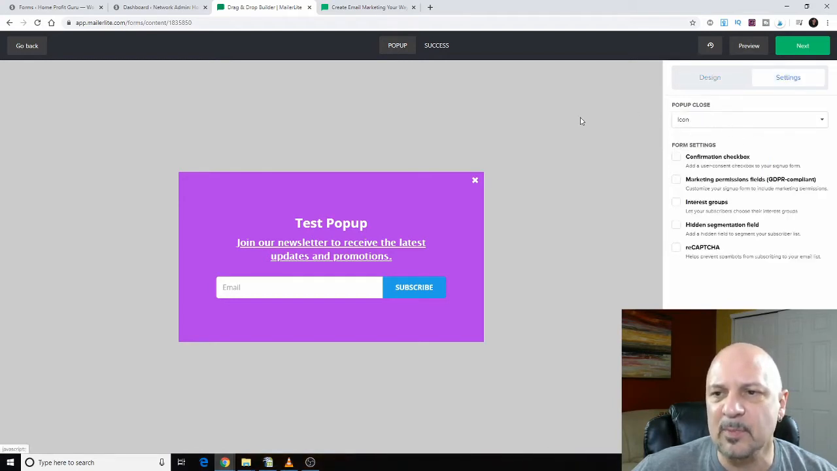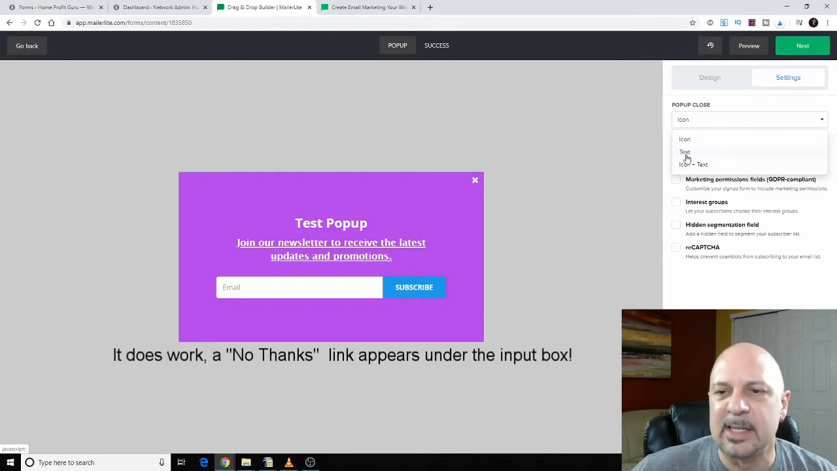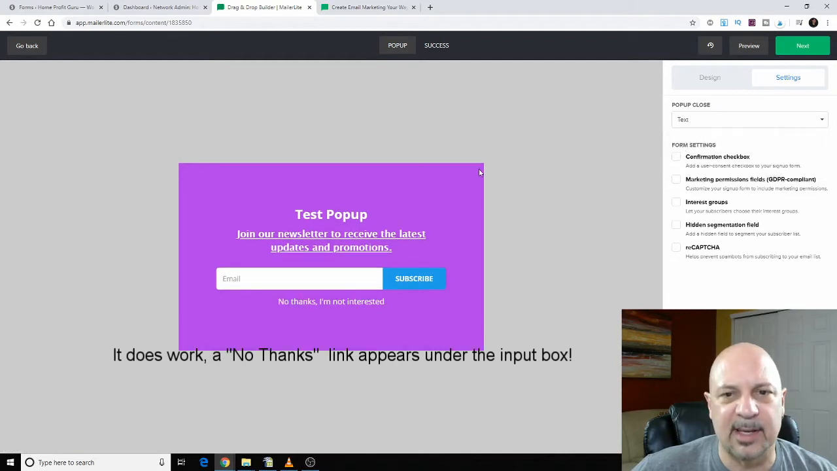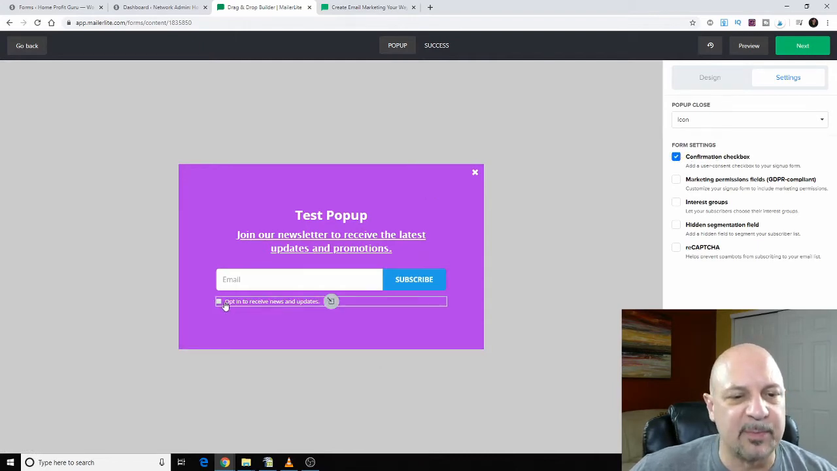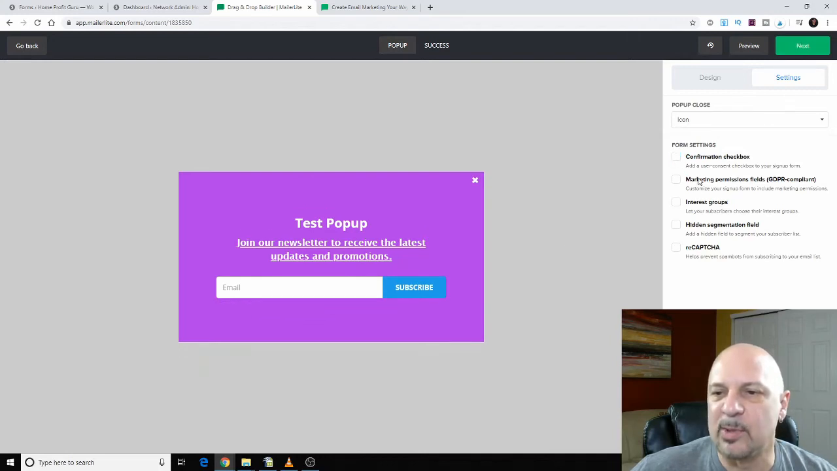So the pop-up closes an icon. That's this little thing right here. You have text and you have icon plus text as choices. I don't know that on this version the text works. Yeah, I didn't think it did. So I just leave it as icon. It probably works on some variations, but not on the center pop-up. So if we select this confirmation checkbox, you get a little additional checkbox here to opt in. I don't do that.